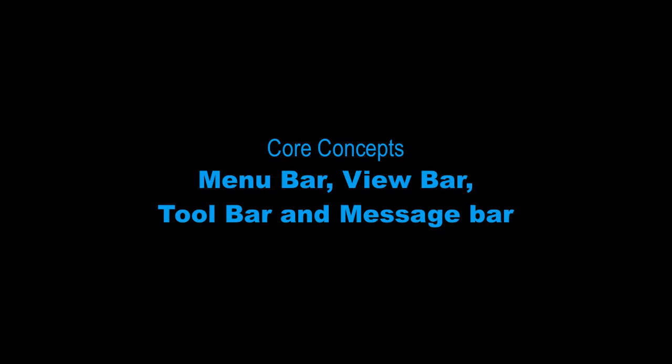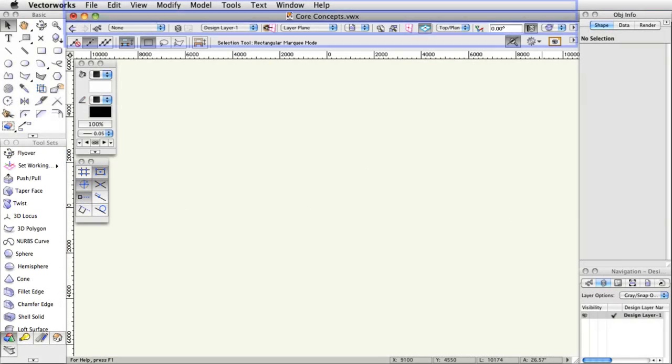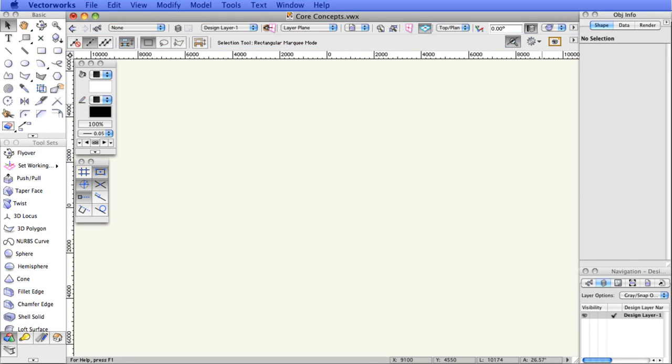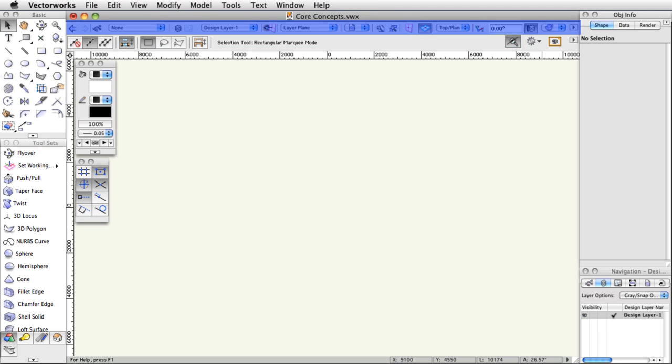Menu bar, view bar, toolbar, and message bar. Immediately above the document window are four horizontal information strips. At the very top is the menu bar, and below that, the title bar, which displays the file name of the document window contents. Below these two bars is the view bar, which is the status dashboard of Vectorworks. Always check the view bar to help understand the context of what you're looking at in the document window.